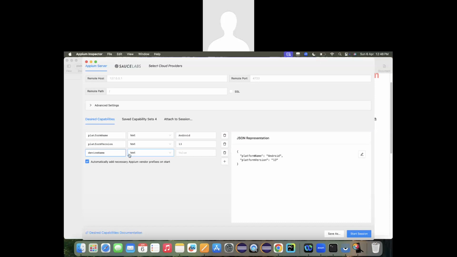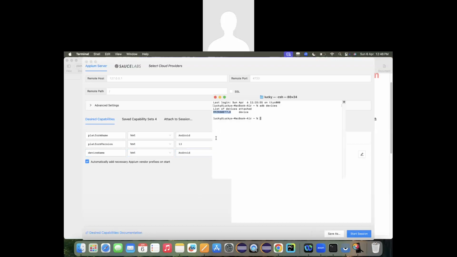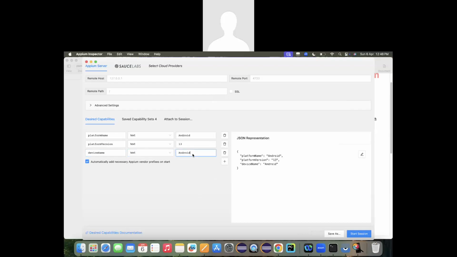Device name. Basically, for this device name, either I can give it as Android, or in the terminal, in the last session, we typed adb devices. This is the device name that we get. Either this Android or this one we can give.